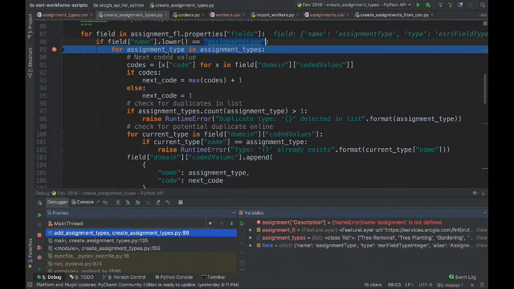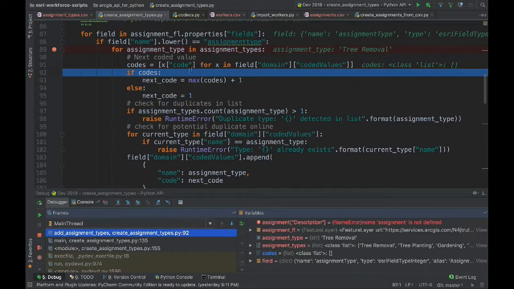Then once we know that we have the correct field, we're iterating over all of those assignment types, those 4 assignment types. And then basically we just add that assignment type to the field. So you can see here, I'm grabbing my list of current codes. Right now, I don't have any assignment types, so it's an empty list. If I did have existing assignment types, then I would see one or more values here.